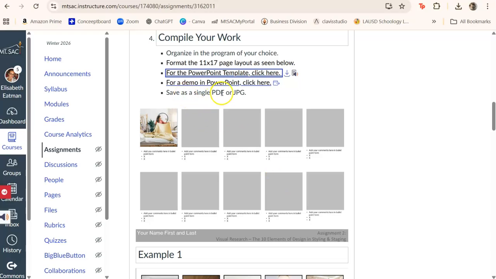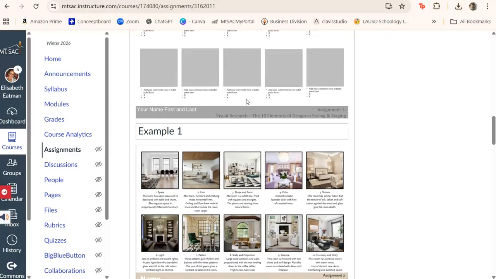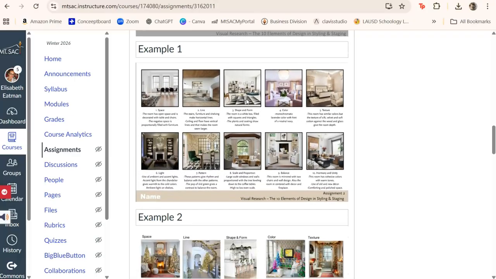And then, like I said, once it's complete, you'll save it as a PDF or a JPEG, which is also in the demo, how to get that done, and upload it to both Canvas and Concept Board.